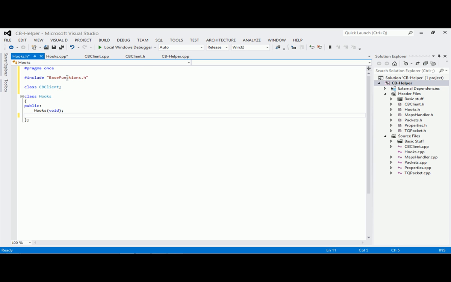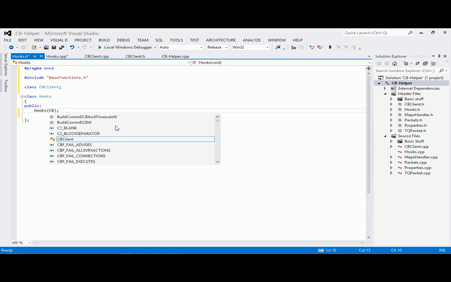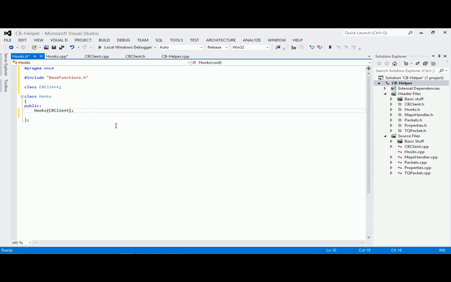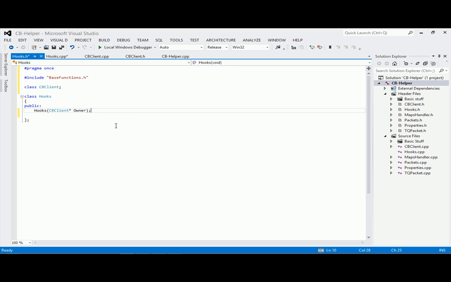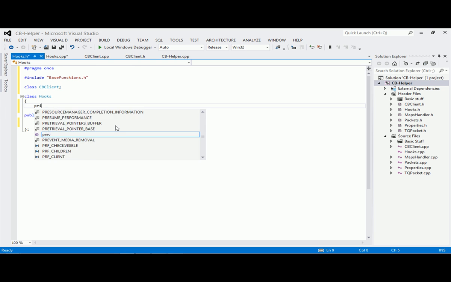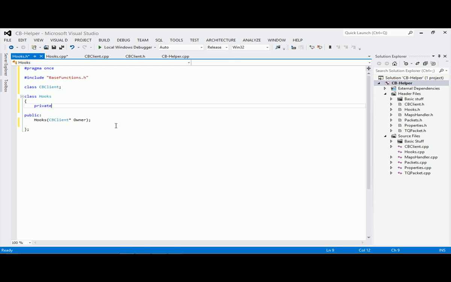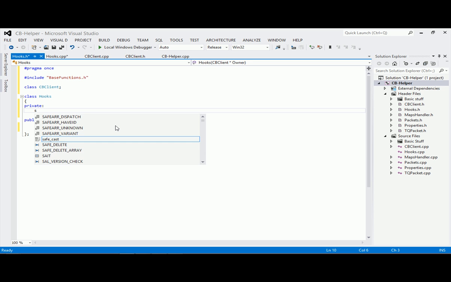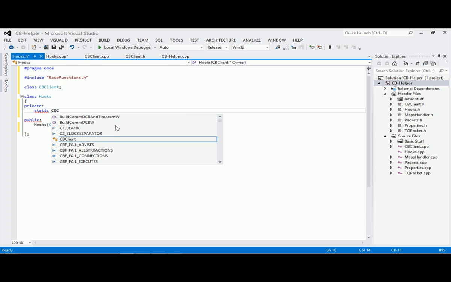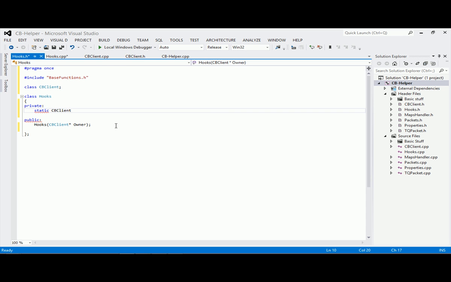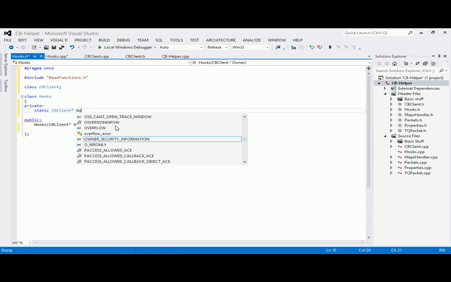And underneath this, I'm going to type CB client, and it's going to be called owner. Above it, I'm going to type the following: private. And before it, it's static, we're going to be using the word static, CB client, and it's going to be called owner.